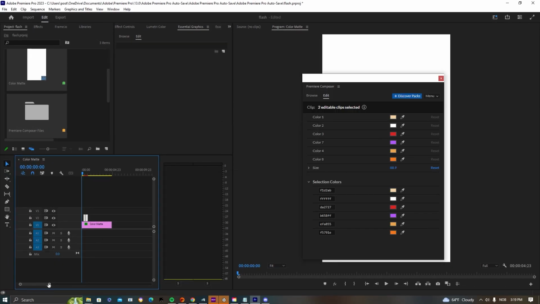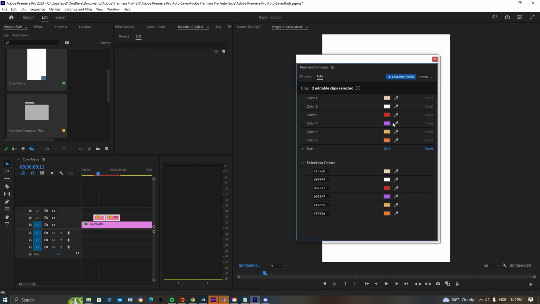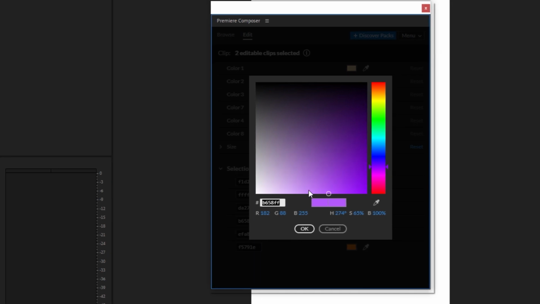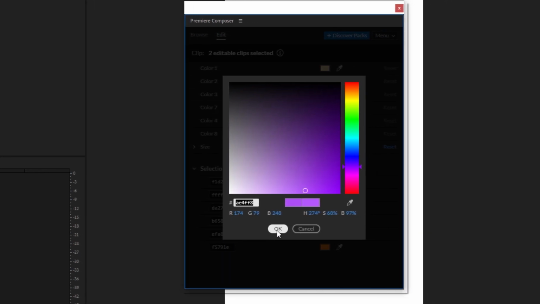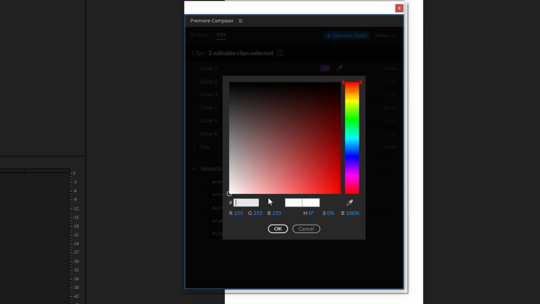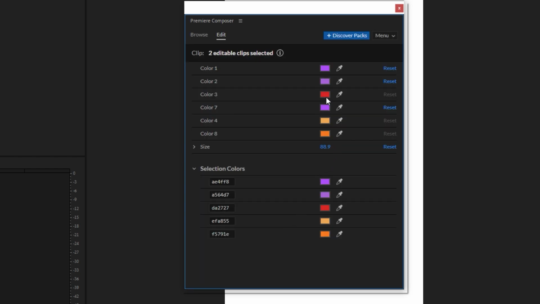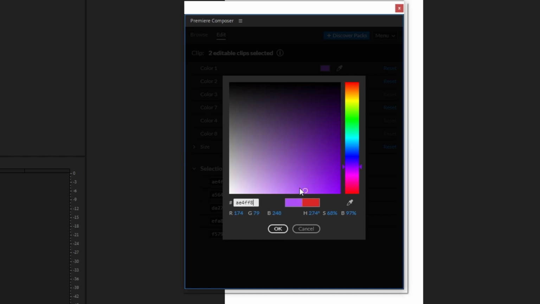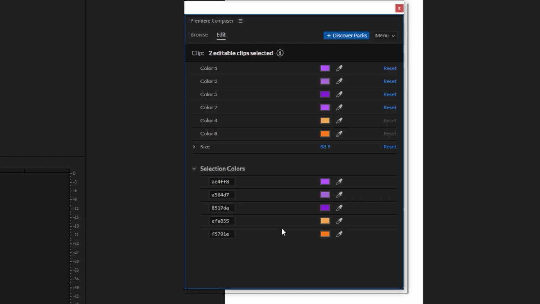Once you have dragged it in here, you want to be selecting both of these, and that should bring you up to something like this. So you should see that it says 2 editable clips selected. What you want to do now is find your base color. So I'm going to be choosing a dark purple and use that as my base color and put that on the first. What I'm going to do on the second one is put the same code inside of here, but putting it on a bit lighter. Then I'm gonna do the same code as the first one, but putting it on a darker purple.